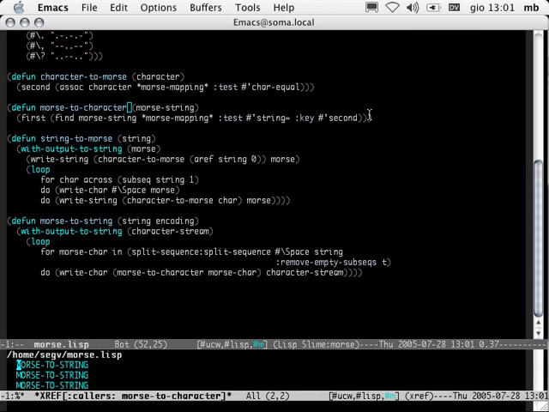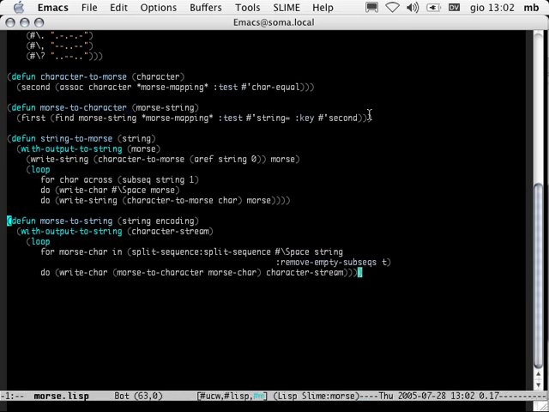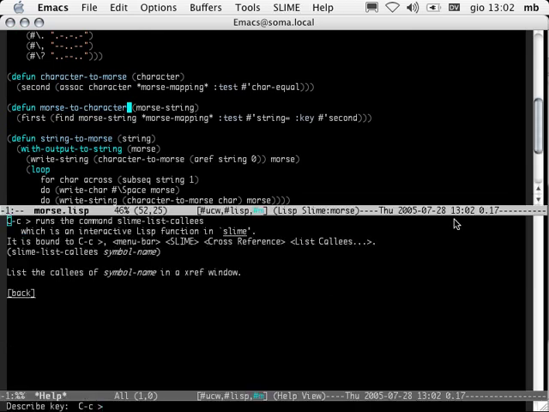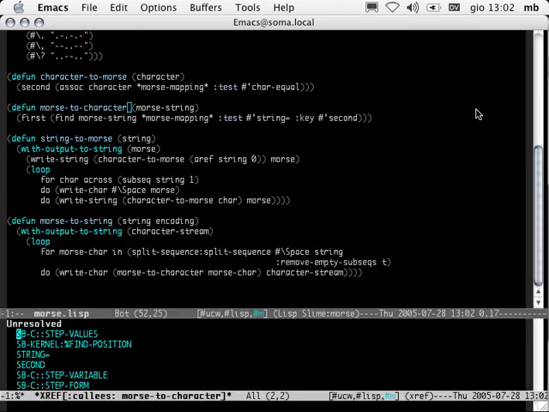If I hit space, notice that it opens up the file and it sends me directly to the form that calls Morse to character. At the same time, I can ask Morse to character, who do you call? Slime list callees, Control C greater than. So these are all the functions that Morse to character calls.